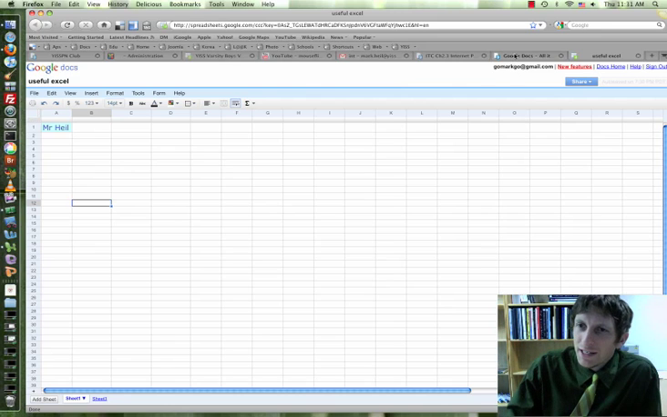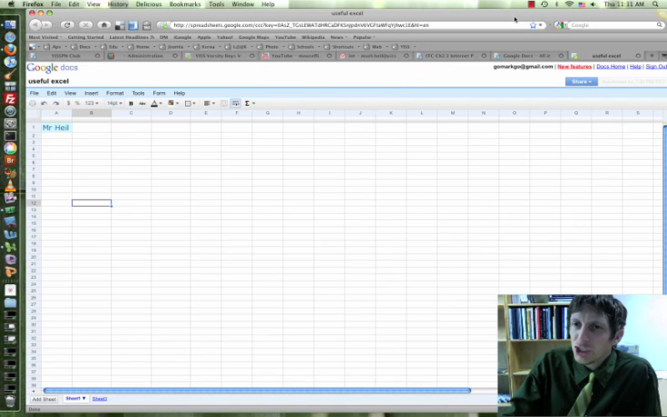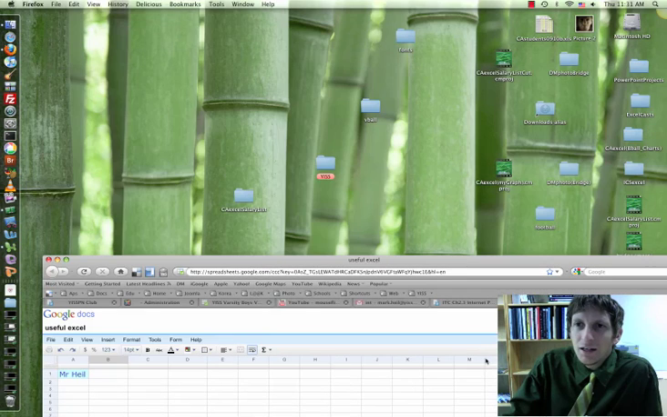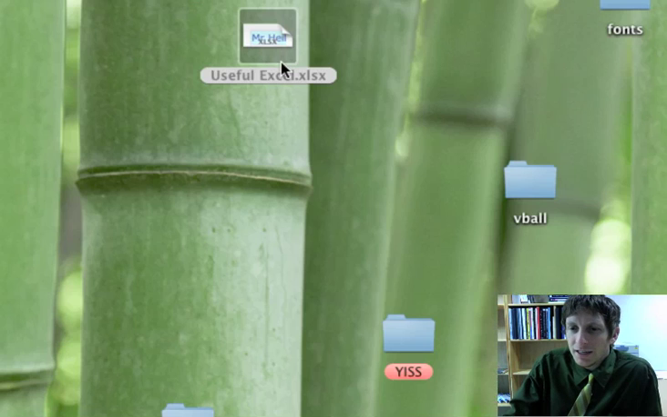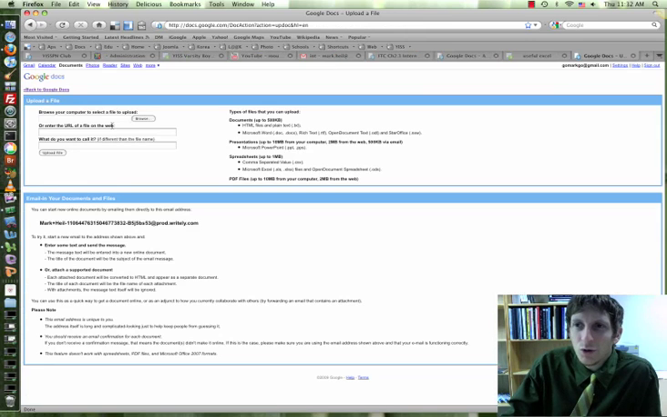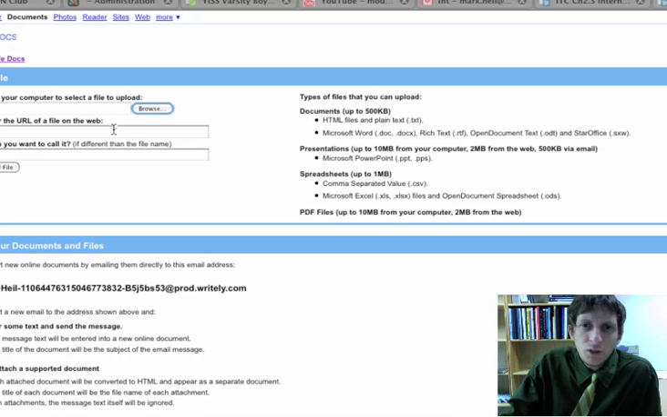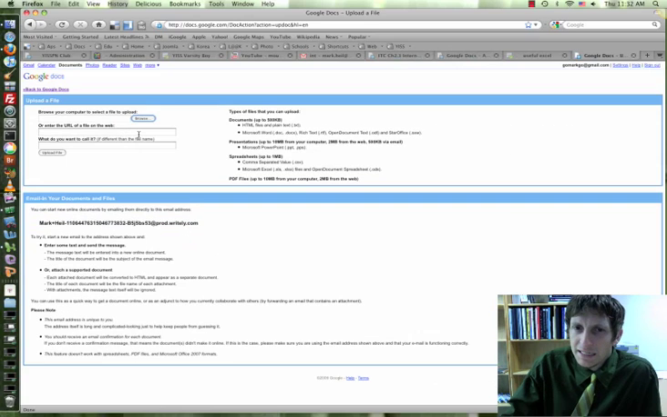Okay, what we're going to be doing is you should have uploaded a Microsoft Excel file or a spreadsheet into your Google Docs. Notice I have an Excel file here on my desktop. It's called Useful Excel. To upload your workbook, you would go into your Docs home and click on Upload, and then you can upload it to the web. Based on what you need, you hit browse, select your file, and notice on the right the different types of files that it allows.